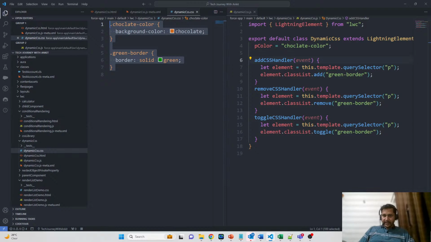Let me check if we have any questions. There is one question from Shivani. Sir, why is it required to use the key for loops in LWC? Is there any specific reason?